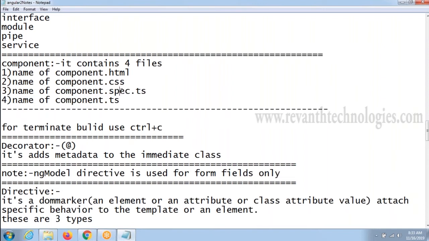Understood? That's why every component has 4 files. One is the HTML file, another is the CSS file, third is the TS file, fourth is the spec.ts file. I hope you understood the use of all these.